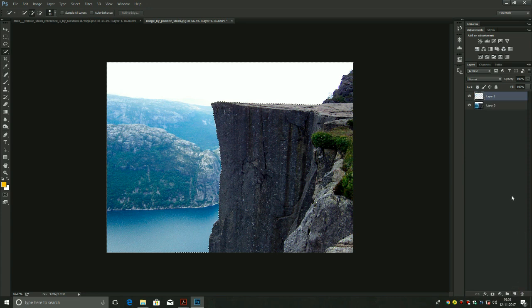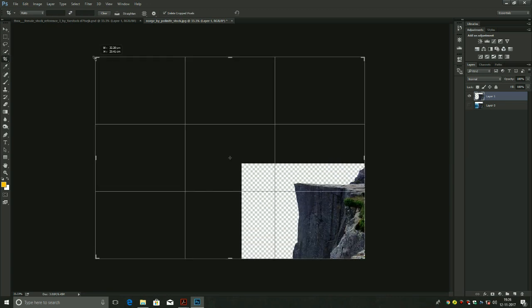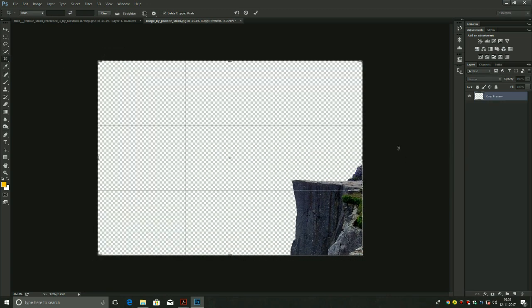Add a new layer, copy that layer by pressing Ctrl C, and there you got it, paste it by pressing Ctrl V. Now I will select the crop tool and scale it up a bit so that I get more space to add more components.